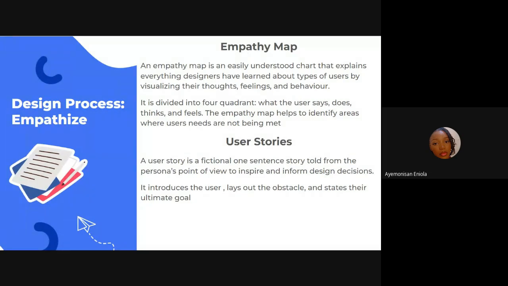A user story. Okay, someone should please read. Katrin, please. Okay. A user story is a functional one-sentence story told from the customer's point of view to inspire and inform design decisions. It introduces the user, lays out the obstacles, and seeks their ultimate goal. So, thank you very much.